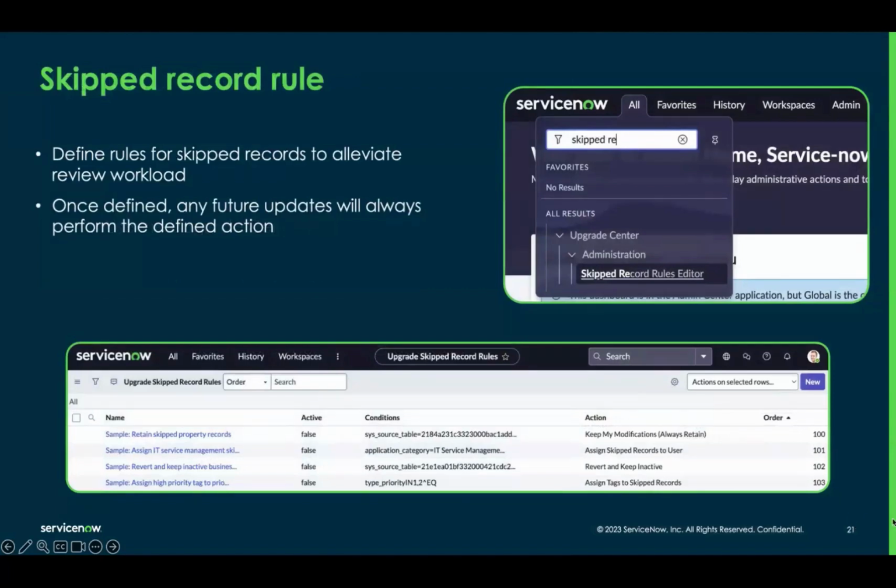All right. Next thing I just want to go over real quickly. This isn't necessarily about bringing your upgrade time down, but it didn't fit anywhere else. But it is really cool. If anyone has ever done an upgrade here before, you have dealt with skipped records. And while we've made a lot of improvements over the past few years on how you manage those skipped records for upgrades, this one came out in Vancouver and is probably one of my favorites. You can now create rules that have conditions in them, and they tell those skipped records what to do based on those conditions.